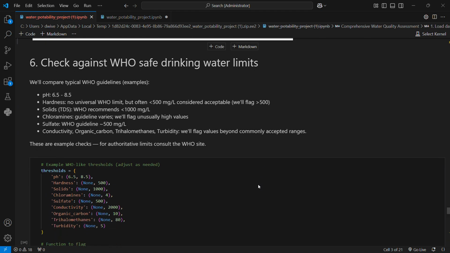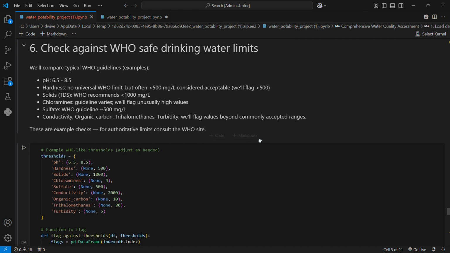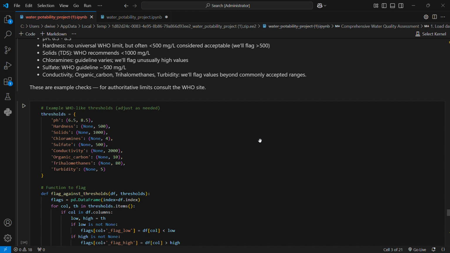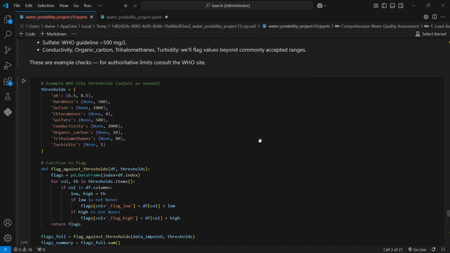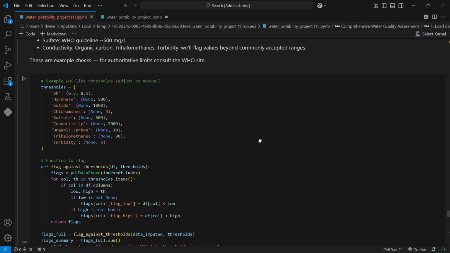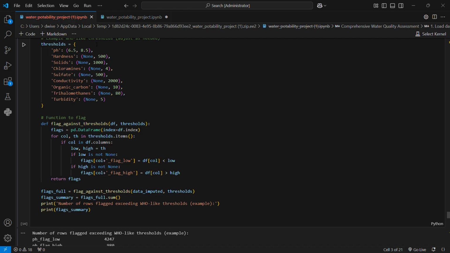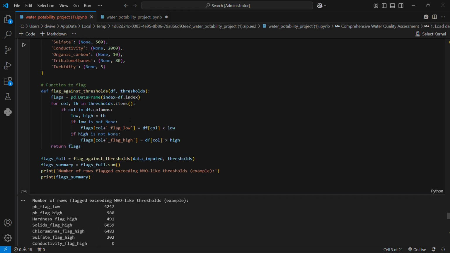And I also checked against WHO safety and water limits. I checked the limits there. The pH value limit is 6.5 to 8.5, and hardness has no universal WHO limit, but often more than 500 mg is considered not acceptable for drinking, I think. Sulfate WHO guideline. These are the column names and their limits: none to 500, none to 1000, none to 4, like the minimum and the maximum limits. Function to flag.